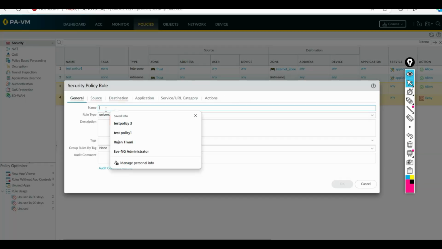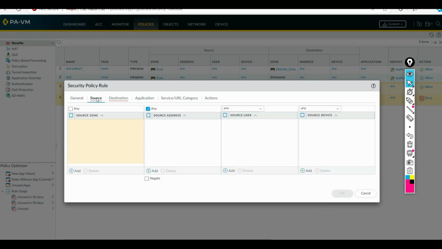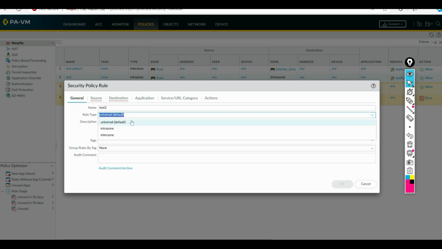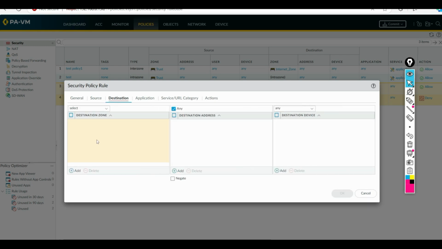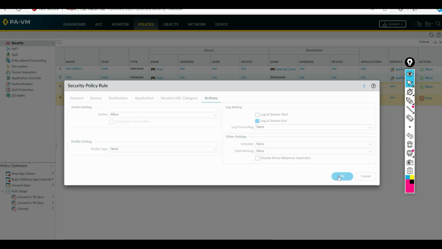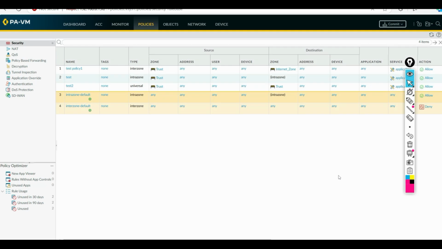First I will name it test2 and I will mark it as universal. This is all selected here. I will create from trust to trust. So we are creating a firewall policy on the same zone. You can see from trust to trust. We are able to create it using the universal rule type.